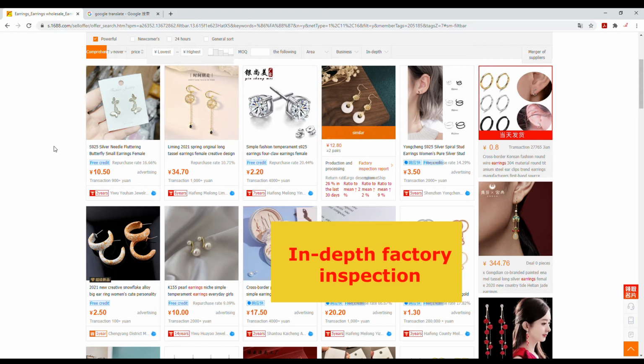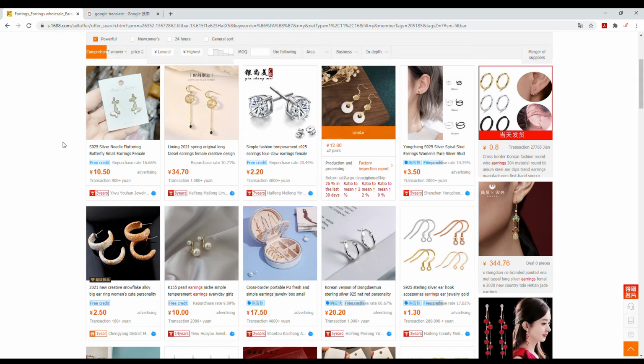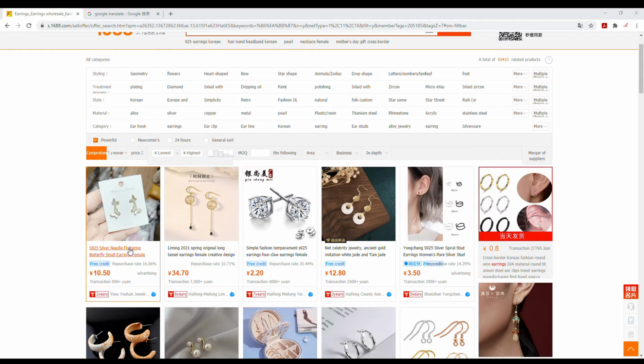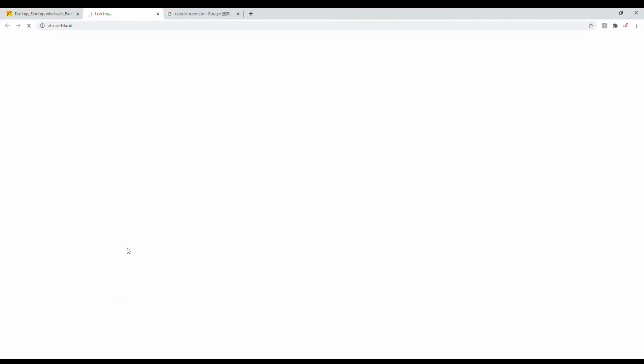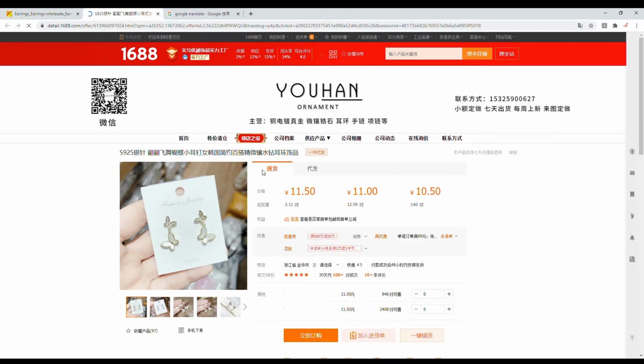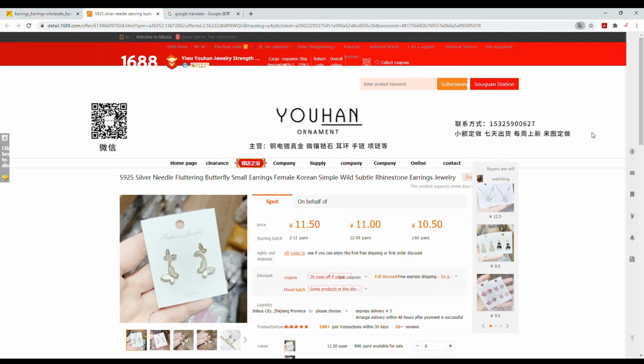But again, it's still not enough. We know that everyone wants an even higher success rate. Therefore, here is the last thing you can check. Among all those in-depth factory inspection merchants, let's just choose the first one here. Go to their store and let's see whether it's translated into English. Okay. After it's translated, click on the company profile.